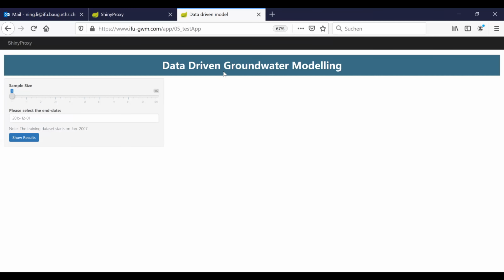When you open this link, you will see the data-driven model. Then you click on the data-driven model, and you will see this interface. This shows the sample size, and you could choose from 1 to 100. And here you select the end time of this training data set, because I already fixed its start. The training data set starts from January of 2007.